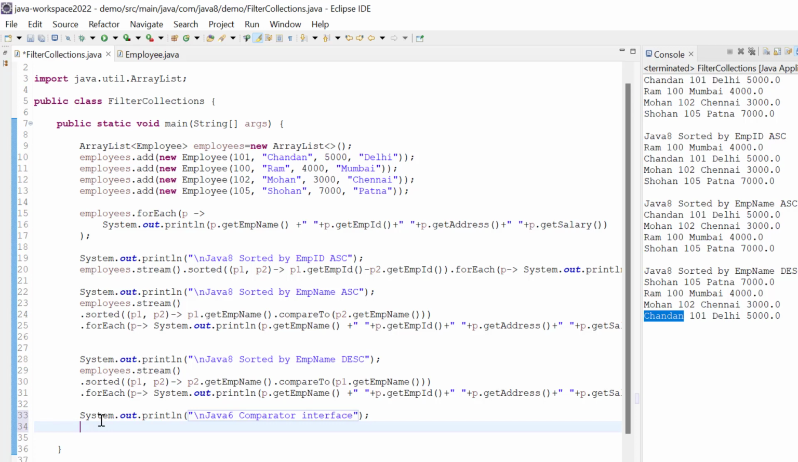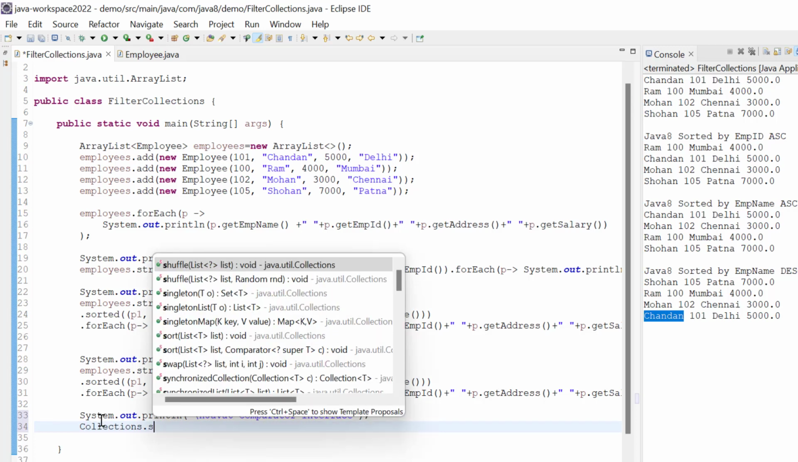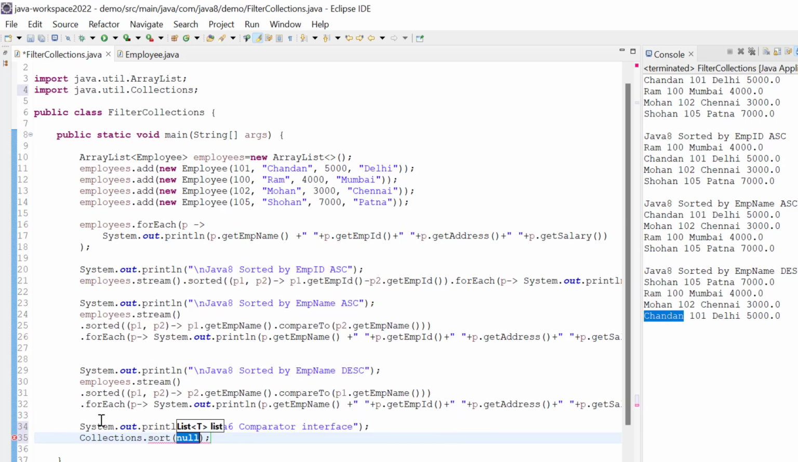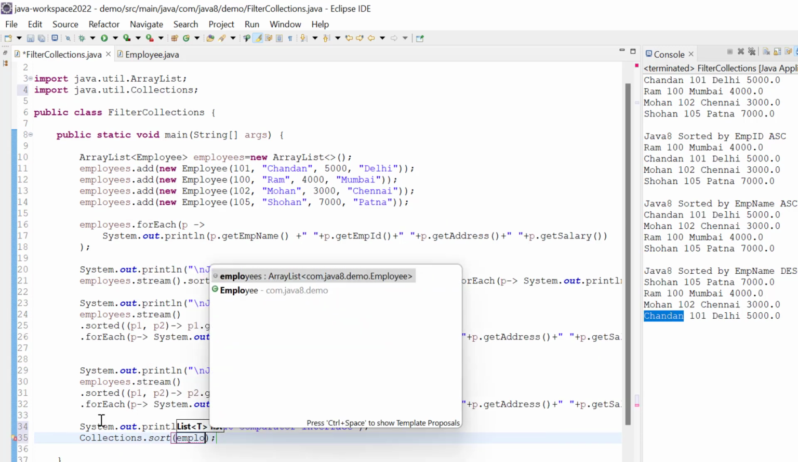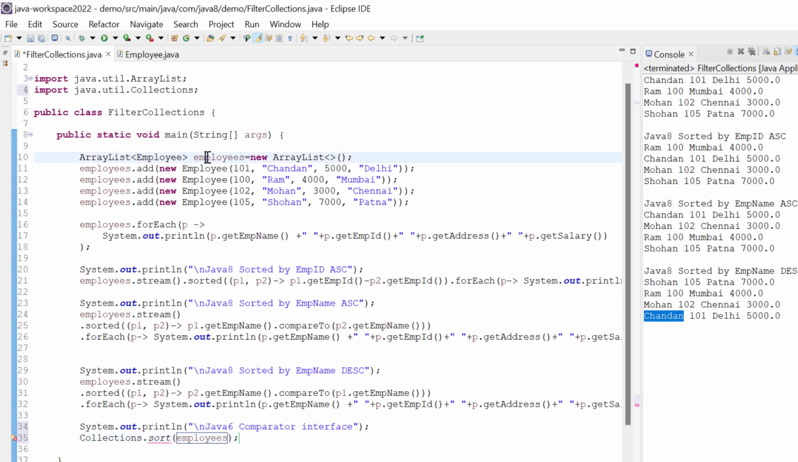In that case, what we can do is use Collections.sort, and in this case we have to pass the employee object. Now if you directly pass it, it will not work. You have to implement an interface inside this employee object, called the Comparable interface, and then default sorting will work.